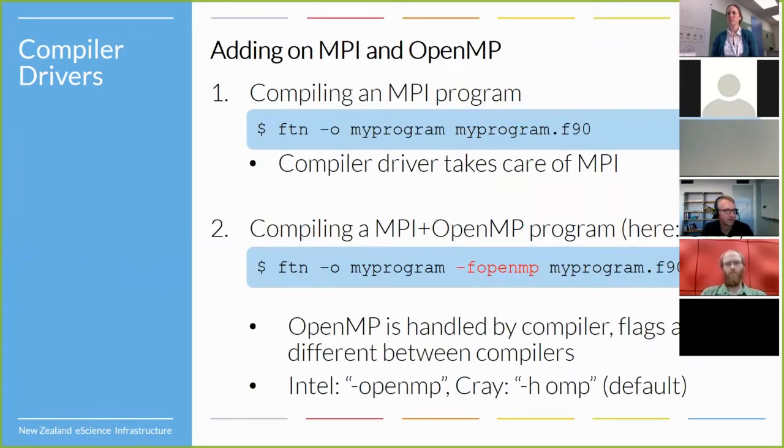One other thing that the compiler driver does, as I mentioned already, it also takes care of MPI. So building an MPI program is as easy as building a serial program. You just compile it. You don't have to do anything.